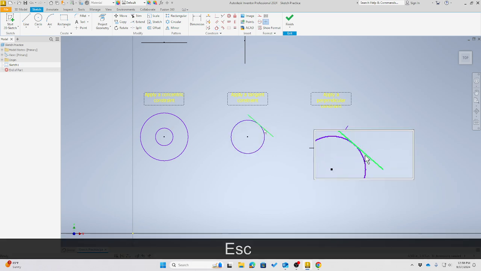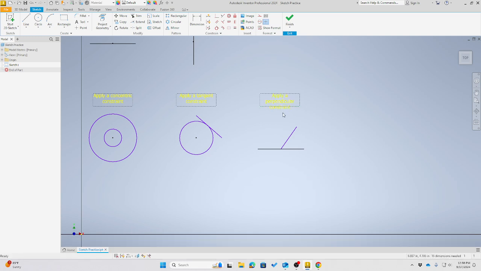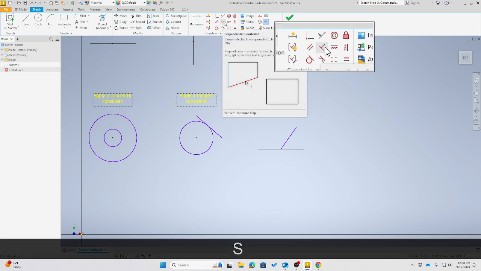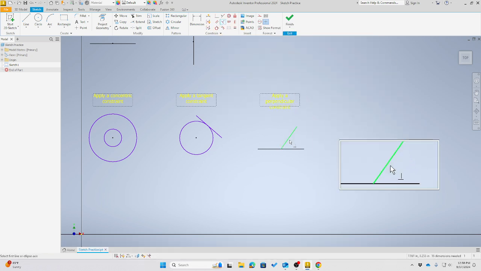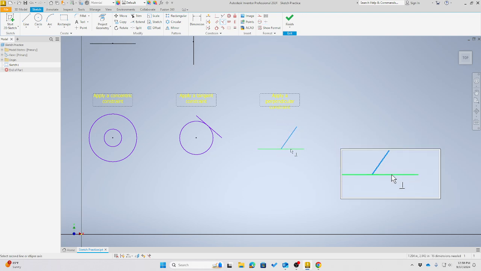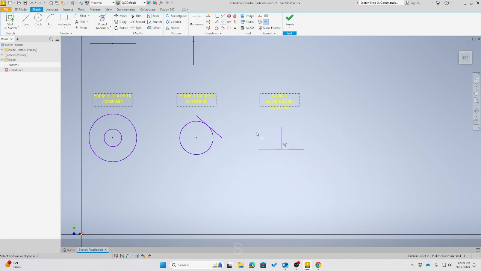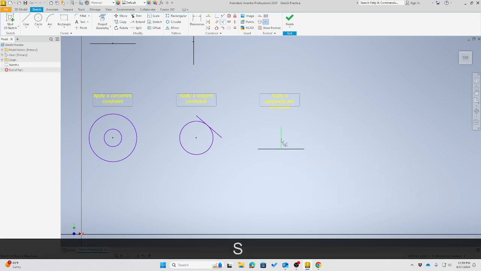Push the Escape button. Now we are going to apply the perpendicular constraint between these two lines, right? Click on the perpendicular. Where is the perpendicular? This is the perpendicular constraint. Click it and move. First click this line, okay, then select this line. Now we have a perpendicular constraint between this line and this line.